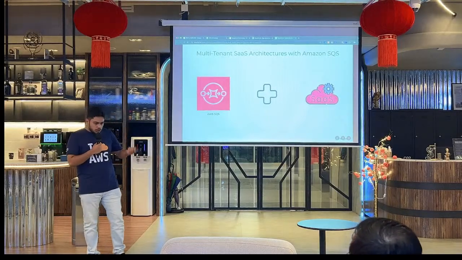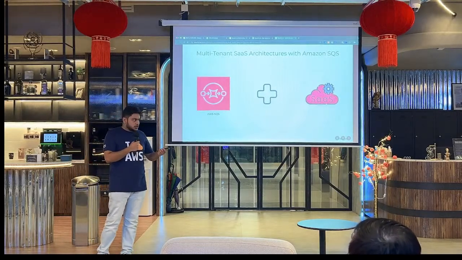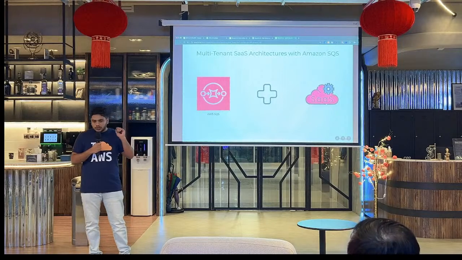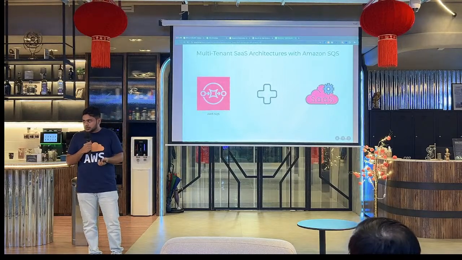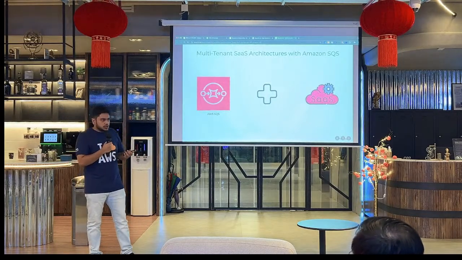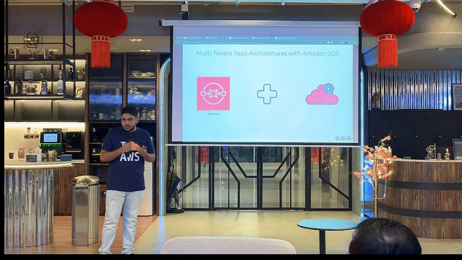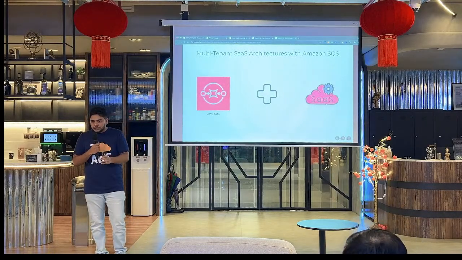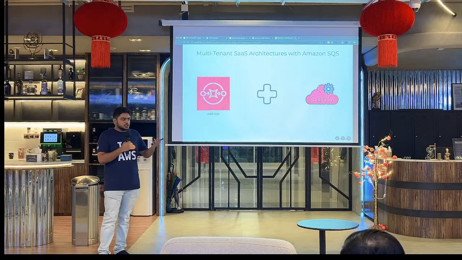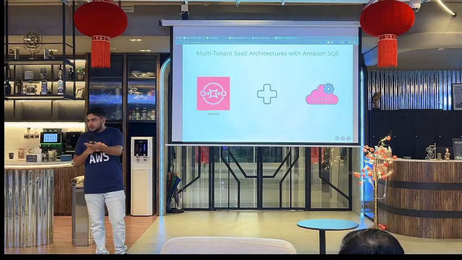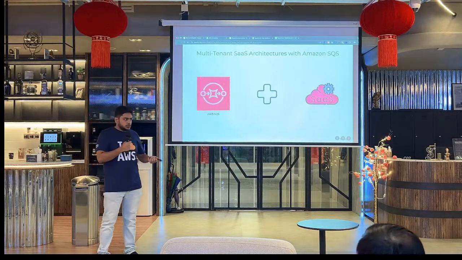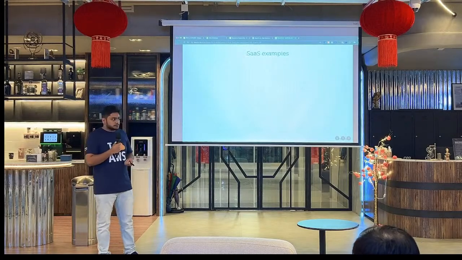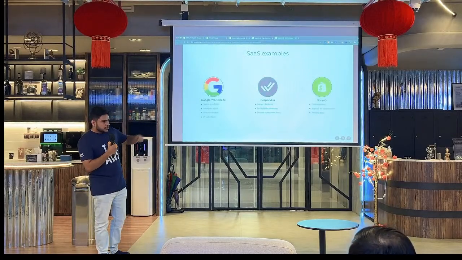And when applications scale at a very large scale, the messaging between the users or tenants and the services becomes very critical. So we cannot lose messages, we cannot lose orders and all these things. That's where Amazon SQS comes in. So let's have a look at a few SaaS examples.